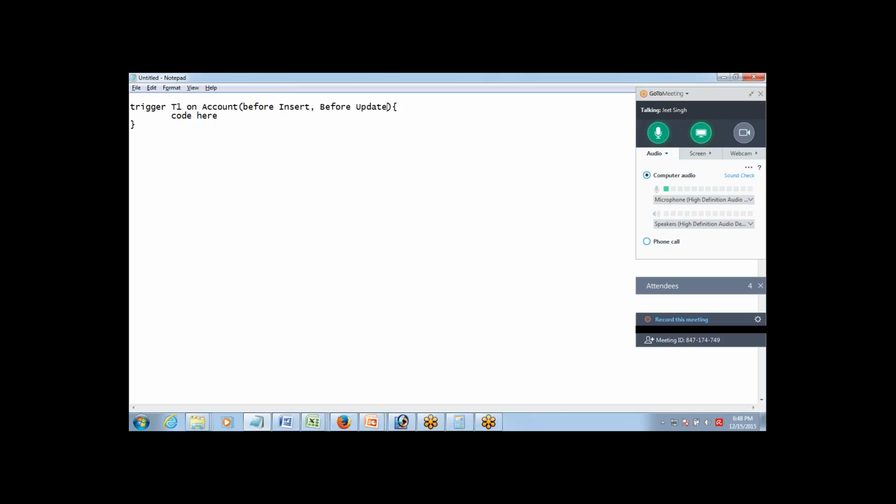Got it? Very simple syntax. You have to identify for which object you want to write the trigger. You will have to identify what event you want the trigger to fire on. I showed you the list of 7 events, and you have to decide on which event. You have to decide the name of the trigger, and then you just have to write the code that you want to execute. That's it. So for creating a trigger, you should just have answers to 3 questions.